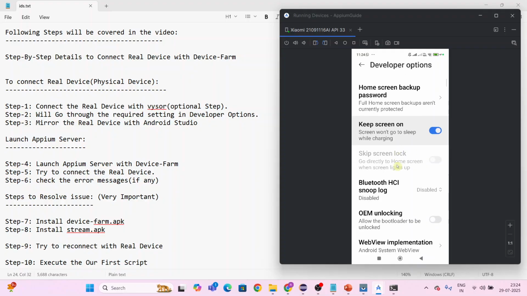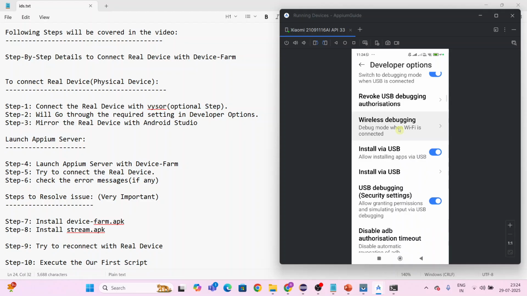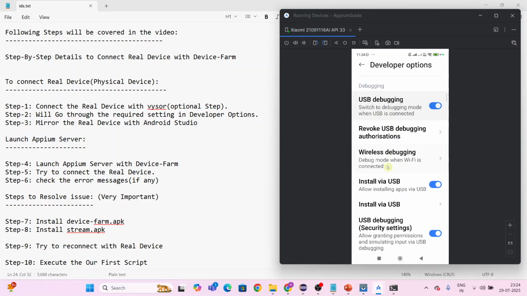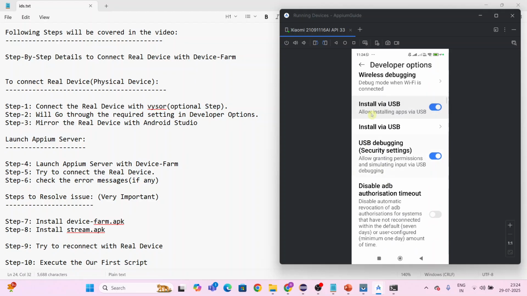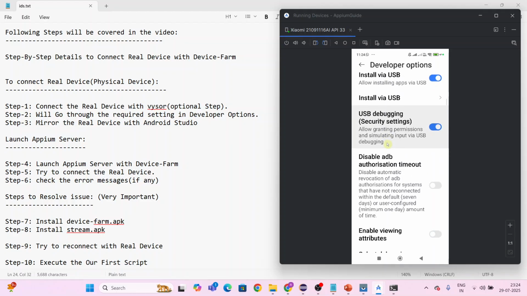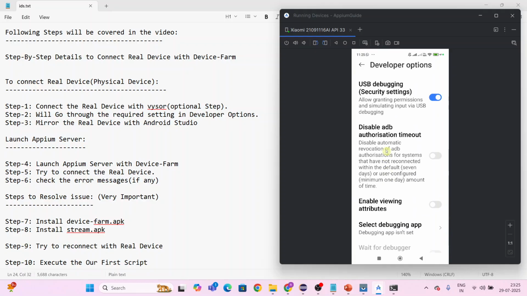Under the debug section, I have enabled USB debugging and install via USB. Why did I enable install via USB? Because I need to install APK files. Then under USB debugging security settings, I disabled verify apps over USB and enabled verify bytecode of debuggable apps. So these are the settings I did in the developer options.